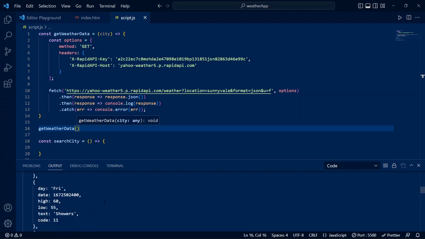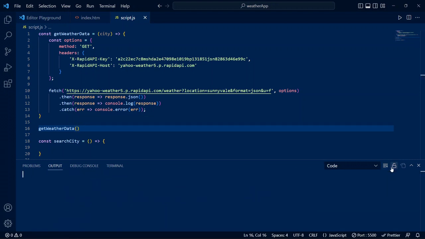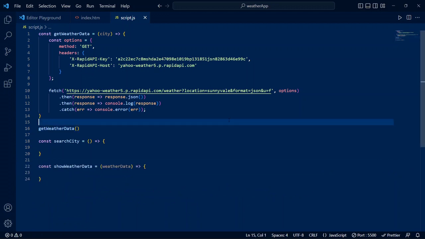Let me show you the city. This is Sunnyvale, California. But we don't want that. We want the user to enter whatever they want. So what I'm going to do now is remove this Sunnyvale and convert this string into a template literal. Then in place of Sunnyvale, I'll pass in this city parameter. So that makes sense.